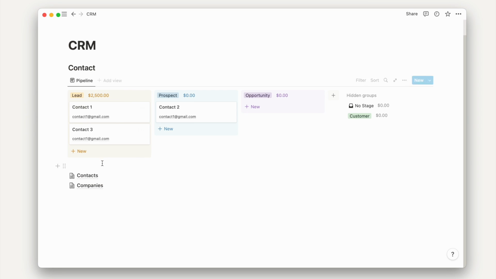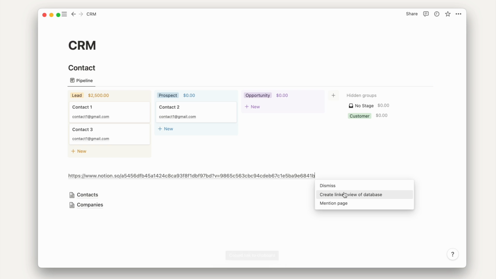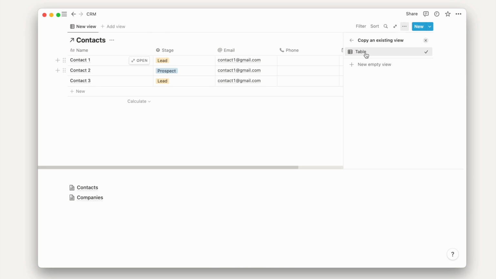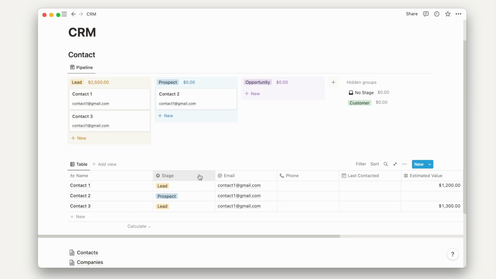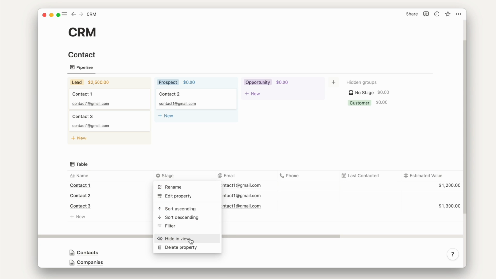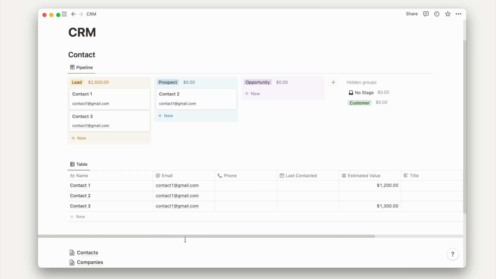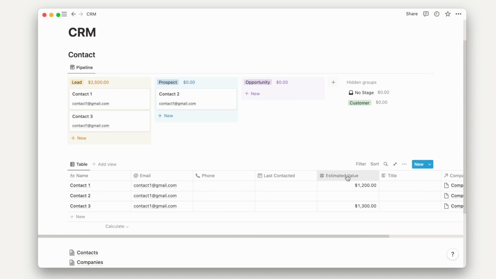Next, we'll create another view for the contacts database. Again, we just copy the link, paste it anywhere on the dashboard to create the link of the database. This will be the view for me to see the details of our contacts, so I will not need the stage property. And I can choose the height in view. And now I will just rearrange some of the properties so that I have a better view of what I want to see.